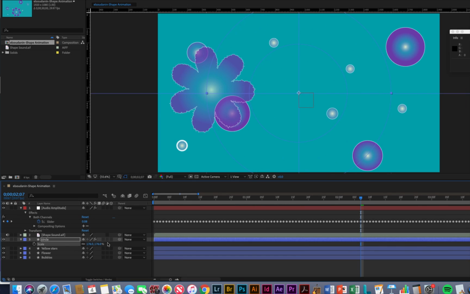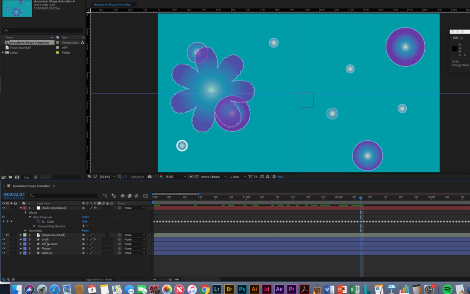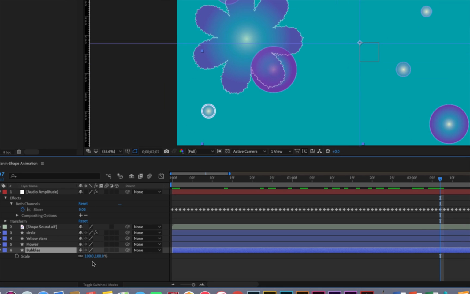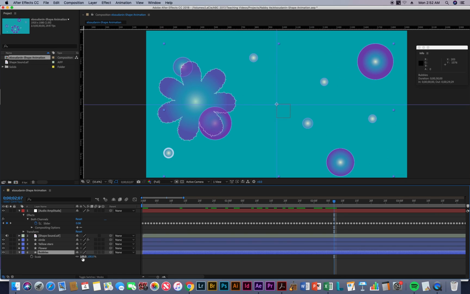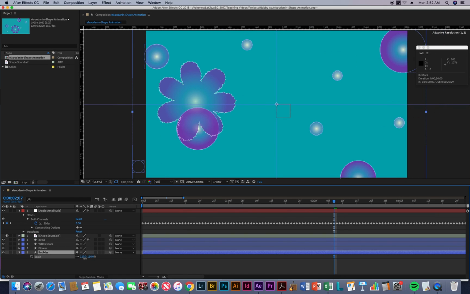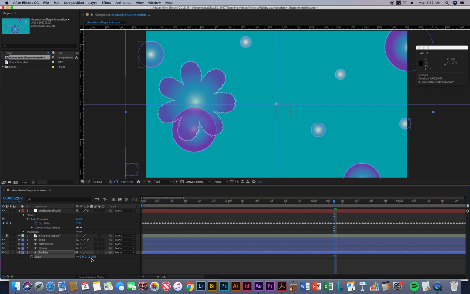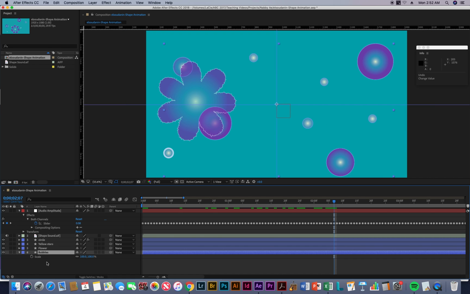So I can drag up. Actually, this is the wrong circle layer. Let me undo that. Which is the one that I want to do? Circle. Oh, bubbles. Let me do bubbles. So this is bubbles. So let's say I press S on bubbles. And so while the numbers are blue, there's no expression. I can manually change them. So this is scaling them. I'm going to undo that though. Command Z. So it's back to 100.